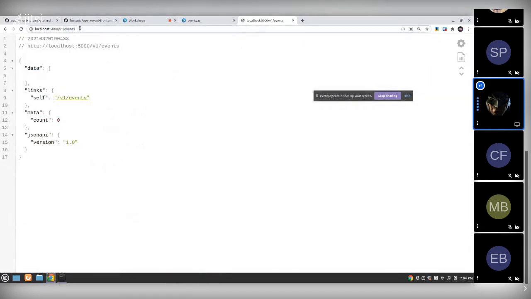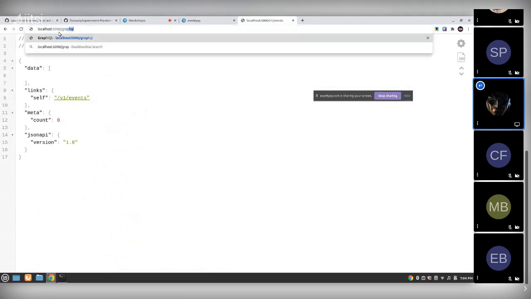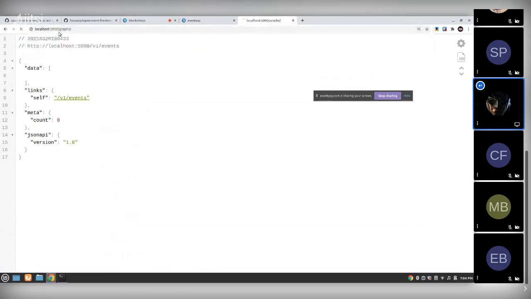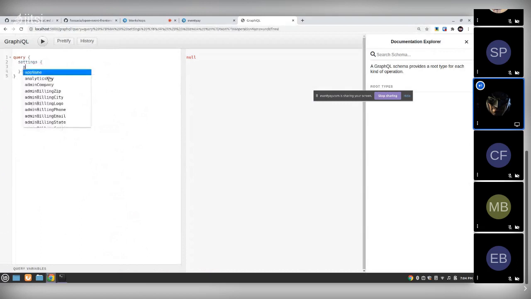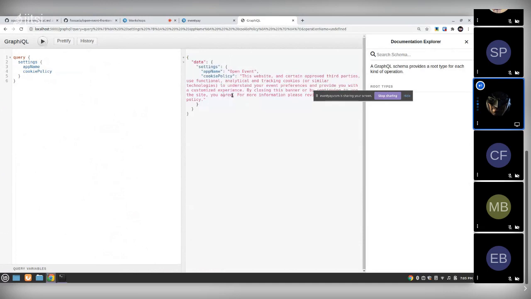And one more cool thing about it is that we have very basic, very initial support of GraphQL. So I can come here and write query and settings, and you can see there's autocomplete in here. So I don't have to guess what things will be returned in the API. I can get app name, I can get cookie policy, and then if I query, I get the settings back. So this is basically how you set up the server, and now the server is up and running.